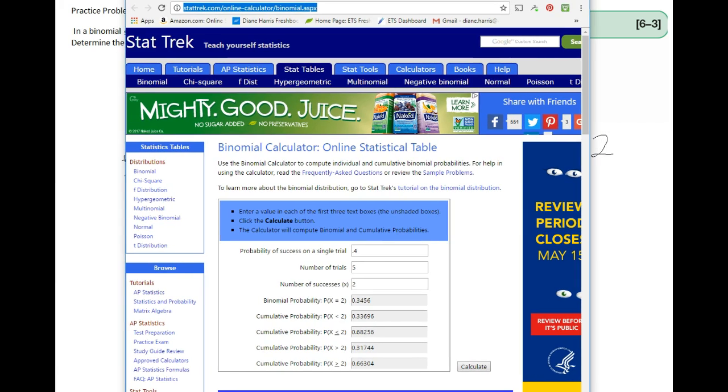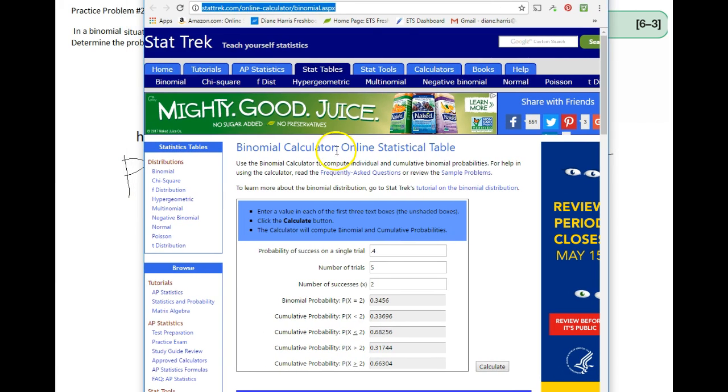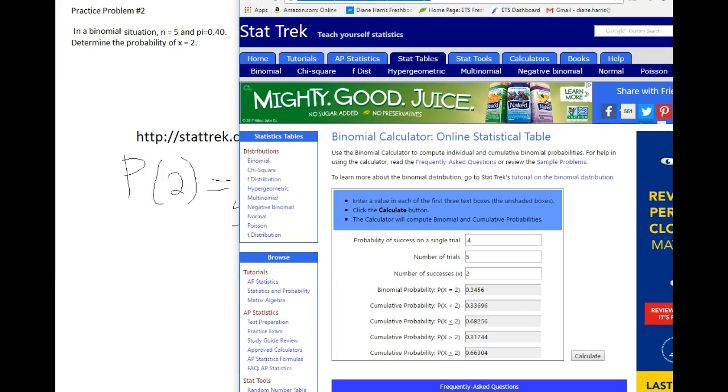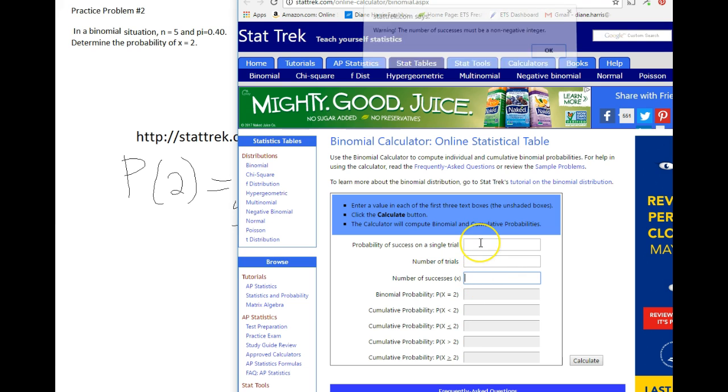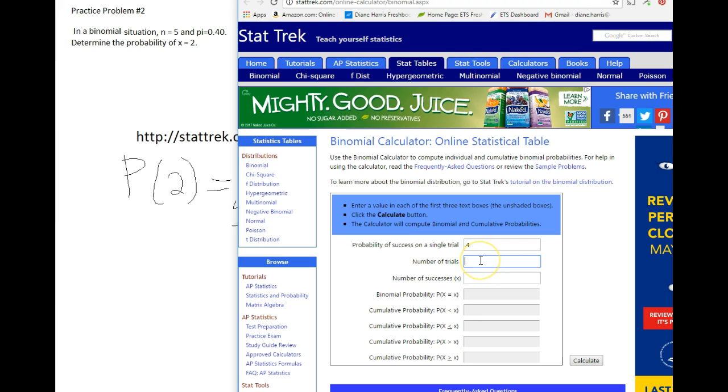This is what it looks like. Looks like a binomial calculator. And I have already put in the information, so let me just step you through it with our problem. So the probability of success on a single trial, that's our pi value, 0.4. The number of trials, n, is 5, and the number of successes, x, is 2. So all you have to do is put these in. I'll show you quickly. So 0.4, number of trials is 5, number of successes is 2.